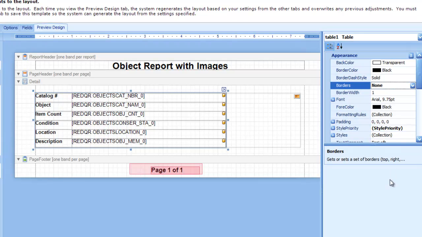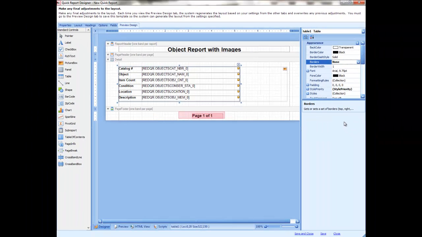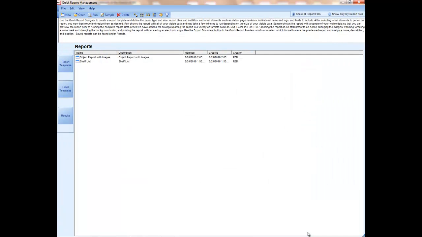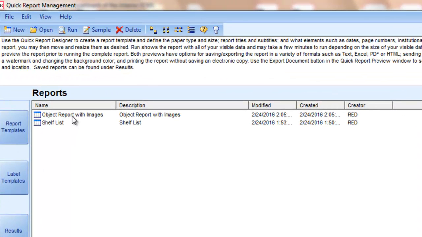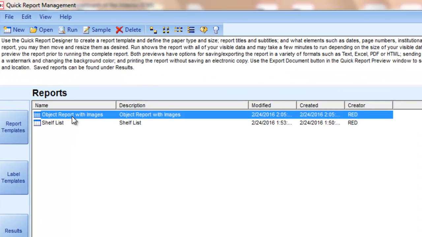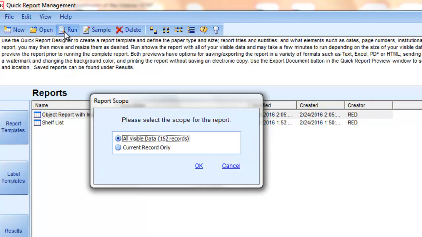Now we're ready to save our work and see how the report looks. Click the Save and Close link at the bottom to save this report and return to the Quick Report Management window. In the list of Quick Report templates, select Object Report with Images, and then click the Run button to run this report on all 152 visible records in our tag set.